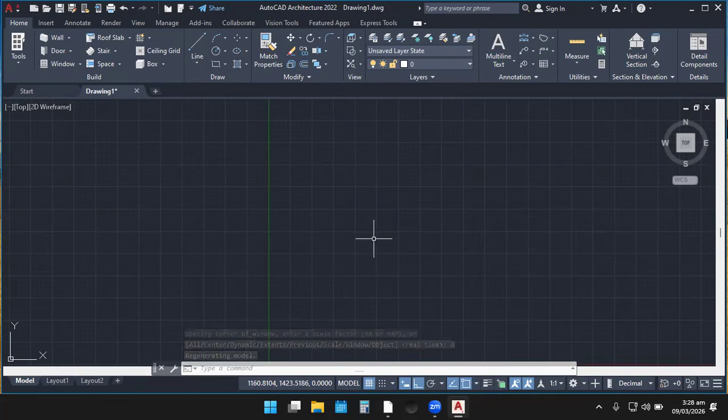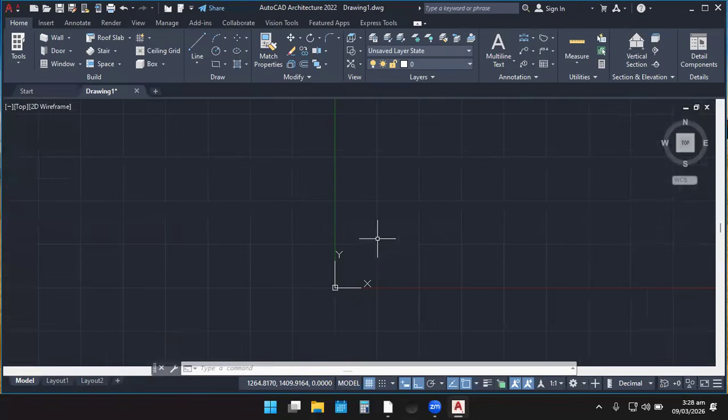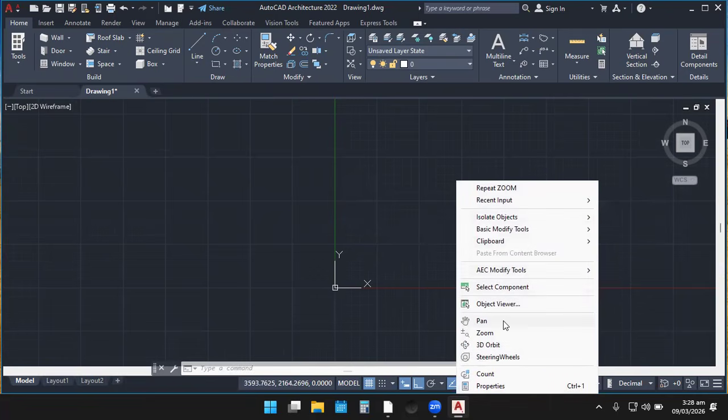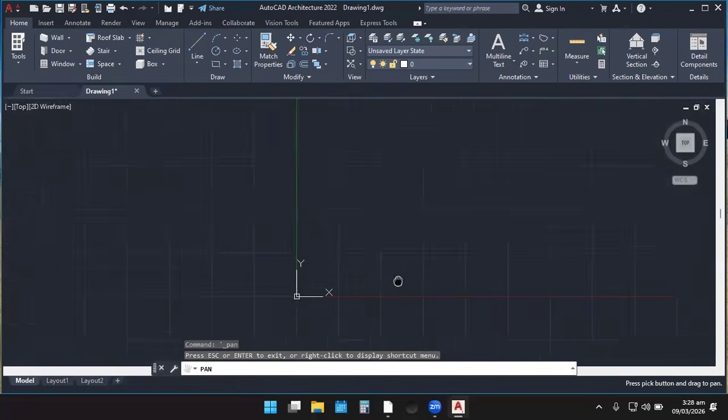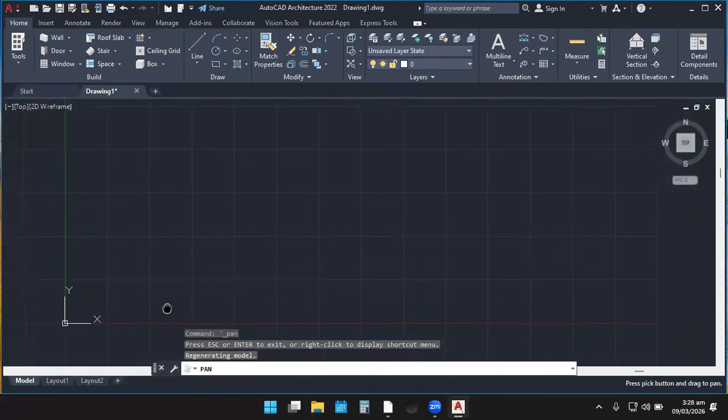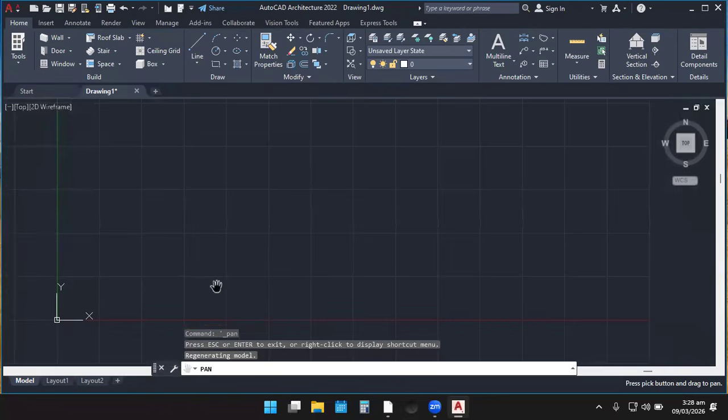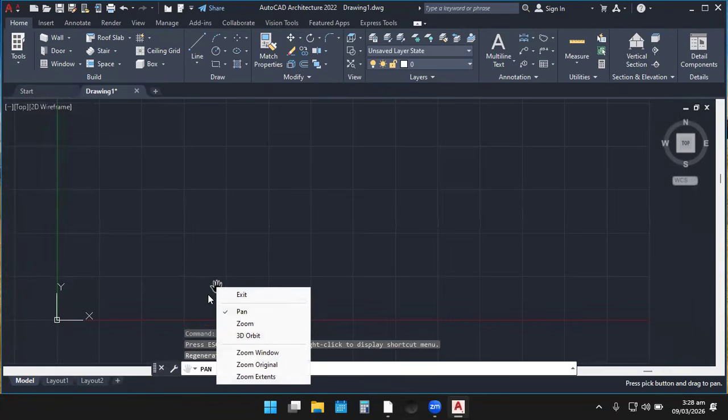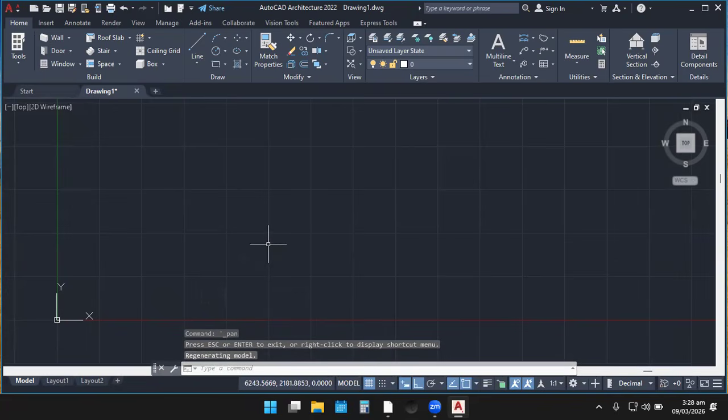Okay. If I drive my scroll backwards, you see that this is zooming to this side. You can right click to choose pan. When you choose pan, you can use the pan to drag this to this side. It's very nice. Okay, good. Now you can right click again to exit this.